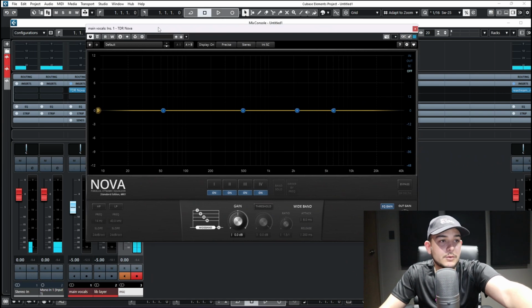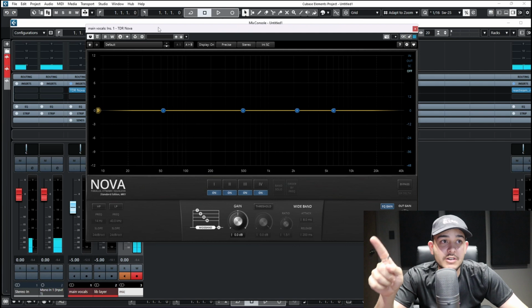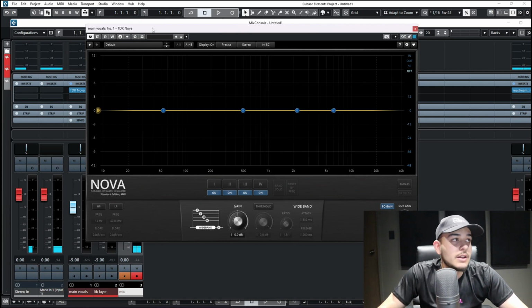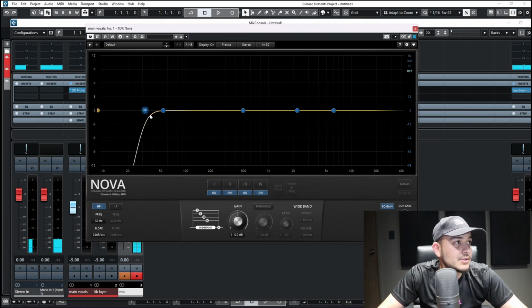Alright, moving on. High pass filters are your friends. They're very good for removing unwanted low end rumble and noise from tracks like vocals, guitars, etc. A good safe area to set your high pass filter, depending on what we are EQing, is around 80 to 100 Hertz. So this range over here.